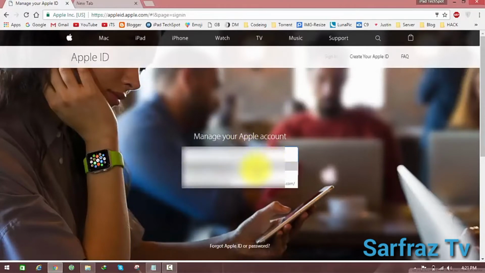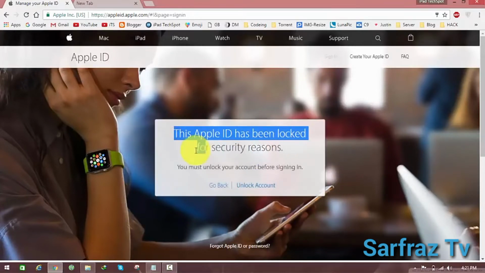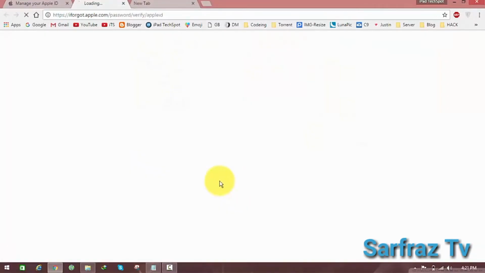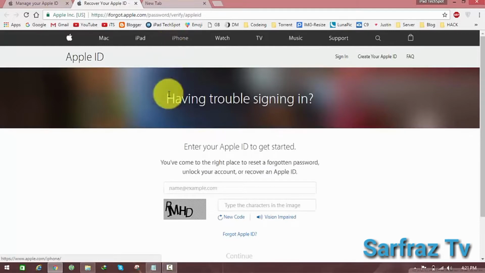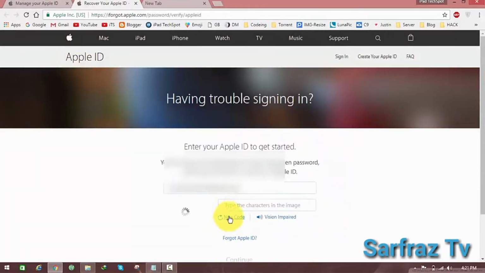So here just type your Apple ID and password and click the go button, and here it says this Apple ID has been locked for security reasons. You must unlock your account before signing in. Click on unlock account. It will take you to iforgot.apple.com, because it is meant to recover or reset your password, so your old password is not needed anymore. So here just type your Apple ID, paste it here, enter the captcha and click on continue.